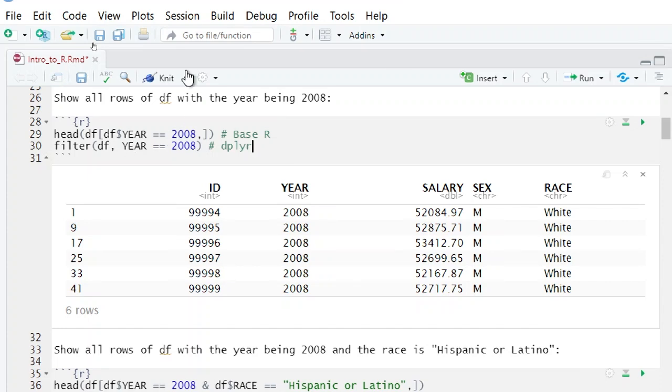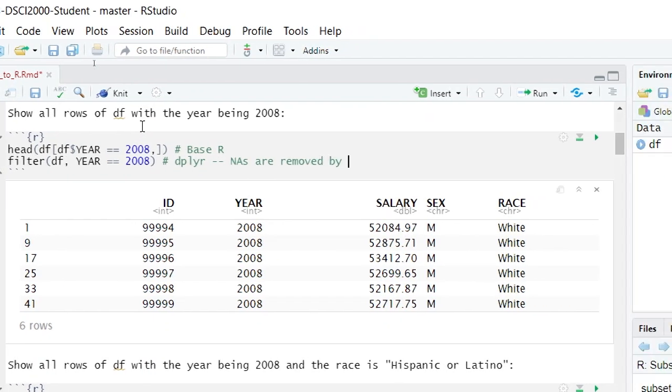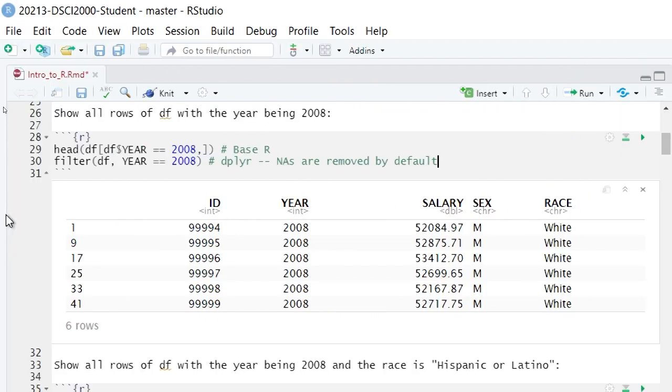Another thing that you should take into account is that with dplyr, NAs are removed by default. So it's as if you had added which around this condition. The main thing I need you to get from here is this. We had in base R shown all rows of df with the year being 2008. In dplyr, this is the corresponding code for that same exact instruction. Except the one thing I want you to note is that with dplyr, you don't have to worry about NAs. They will be removed by default based on the Boolean condition you feed it.